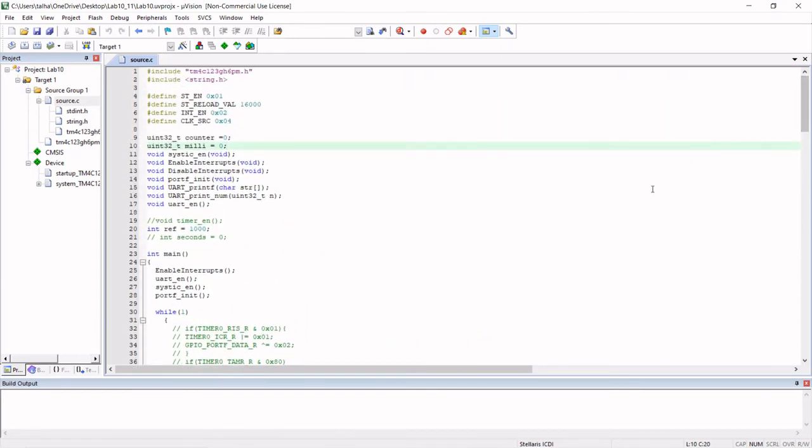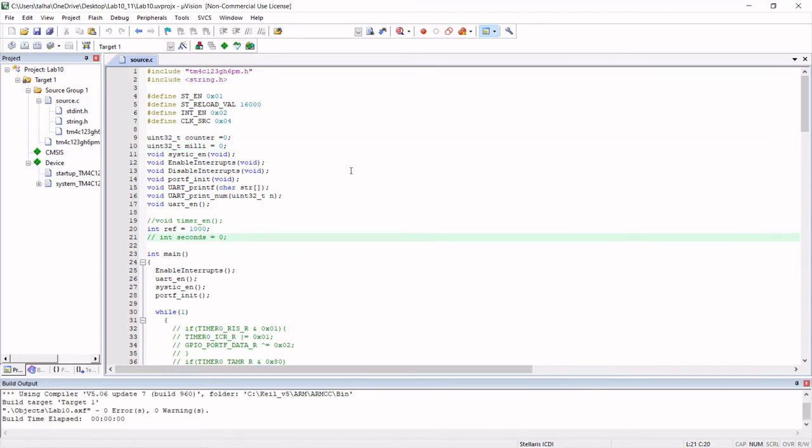We have two more functions: the UART printf function to print a string on the serial monitor. In this function we check the TX register. If it is 1, UART is busy, and if it is 0, we send the information.